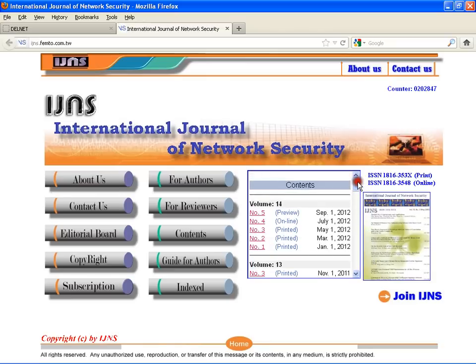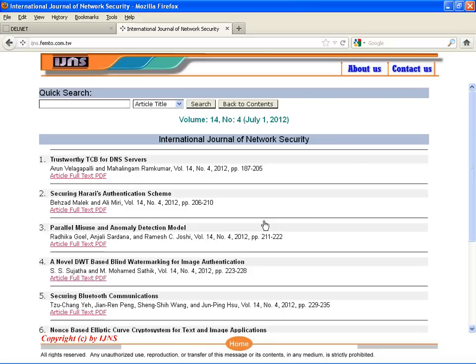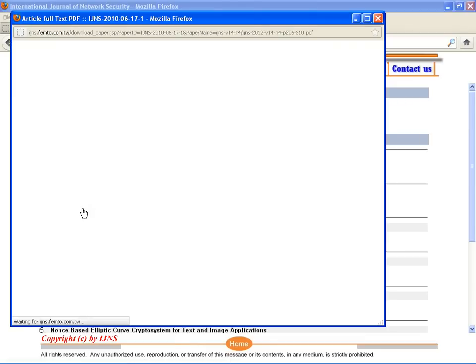Please note that all the journals under the e-journals facility are available in the full text domain. That is, you can freely download all their PDF copies, and you can even take a printout of them. Let's take the latest issue. For example, you want the article in the International Journal of Network Security, Securing Harris Authentication Scheme. Now you want to download this particular PDF copy. Let's see how you can download it.